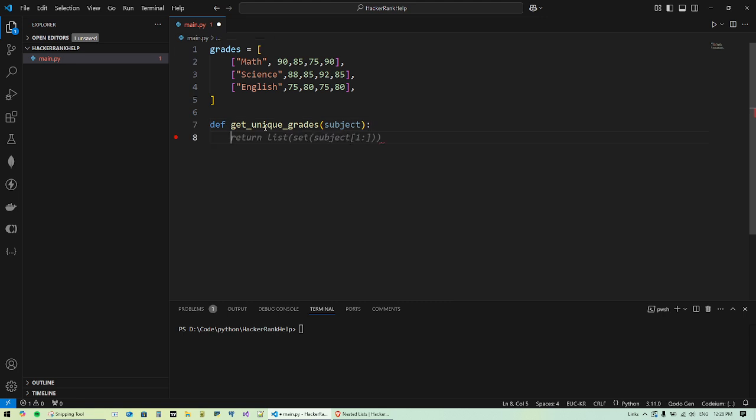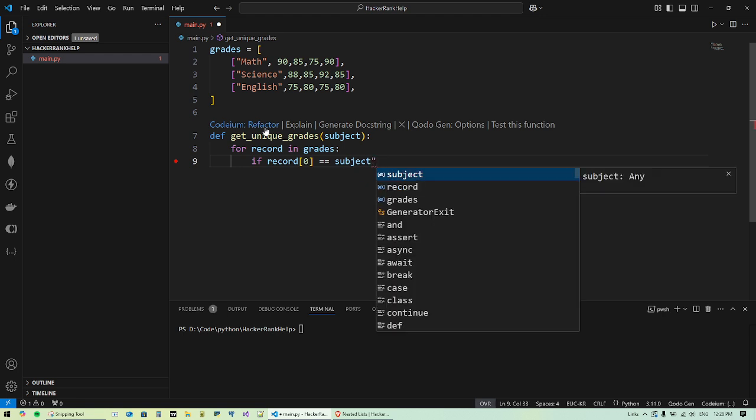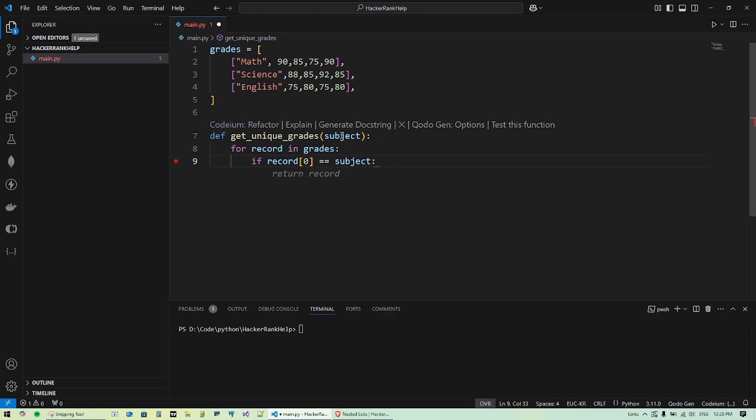And then inside of this, first we can just iterate through all the grades. So for every record in grades, if the record at index 0, the first index, is equal to subject, then we will do something. So what that means is if we pass in math into the function, we're checking which one of these lists is math, because index 0 is only checking the first one. So is this math, is it science, or is it English?